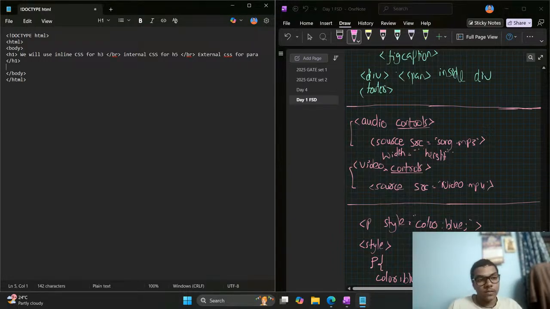Good. So let's get this inline for H3. All right, H3 style. That's an attribute. Okay, style attribute is equals to color is red. Nice. Inline CSS with H3.